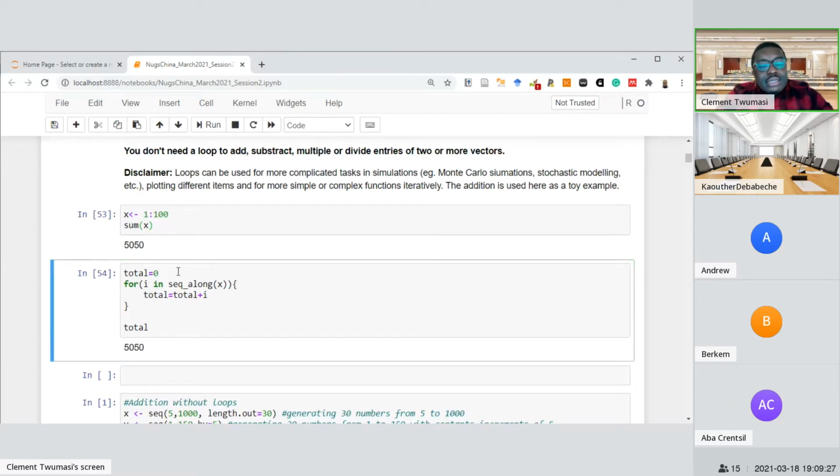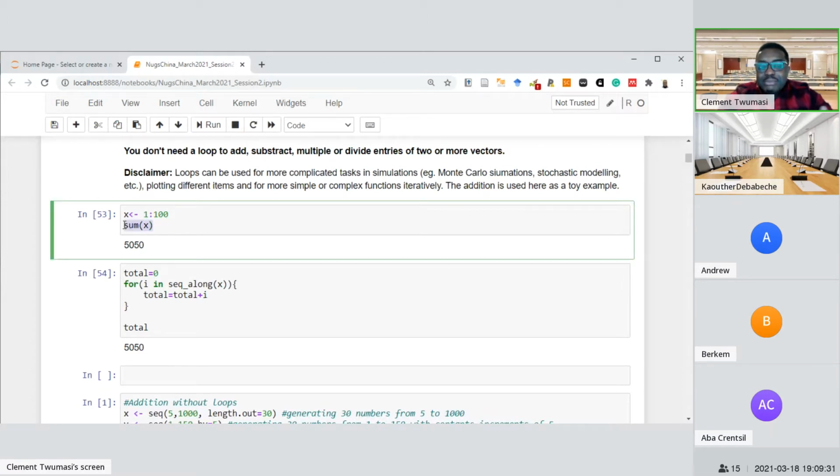I just feel like in this case, it's not necessary to do the looping, because just using the sum function gives you the result. So this is what I mean by avoid loops when it's not necessary. It doesn't mean that loops are not super necessary, that you're not always going to need them, especially when things start getting complicated and you have to do some iterative procedures.